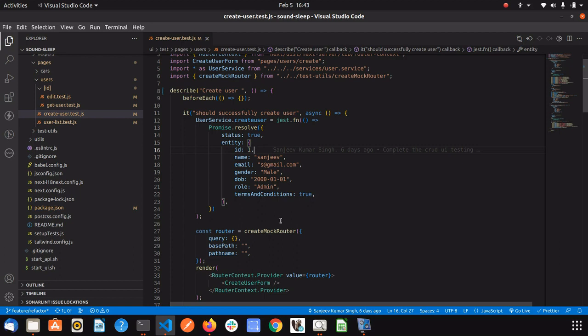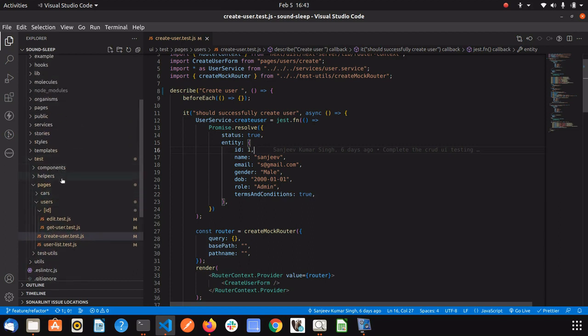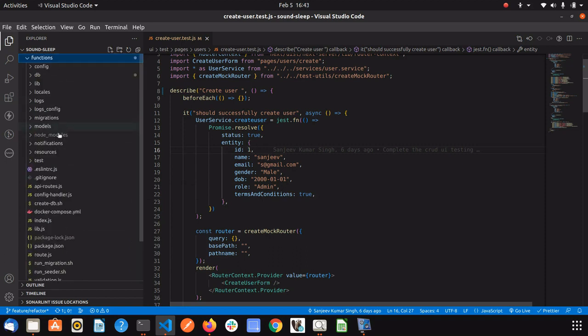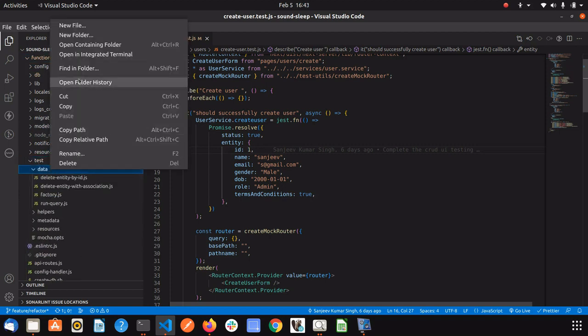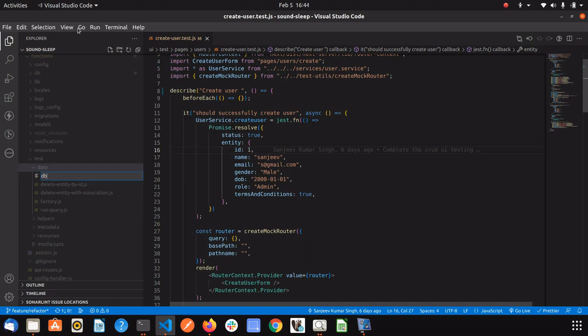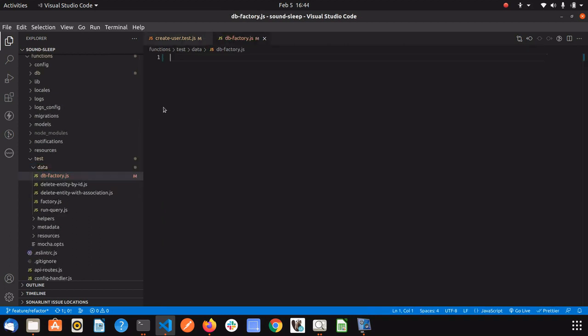So how to achieve that? First thing, for the API response we're not gonna hit the actual database. We'll create our data from a DB factory. So first we'll set up the DB factory. In test functions, we'll go to function test data and create another file, that is db-factory.js. We'll get our data from the factory. So we're not gonna create our own response in the test cases. All the responses come from here itself.